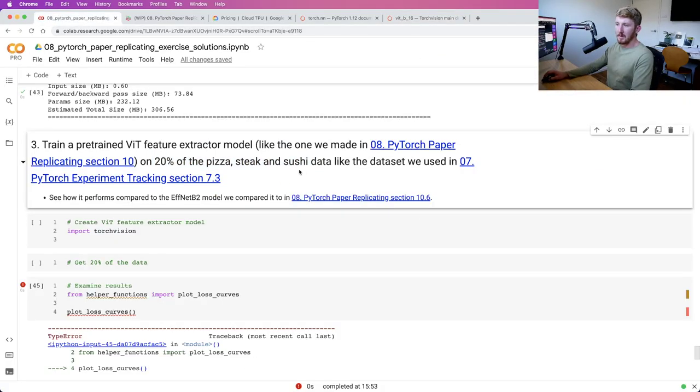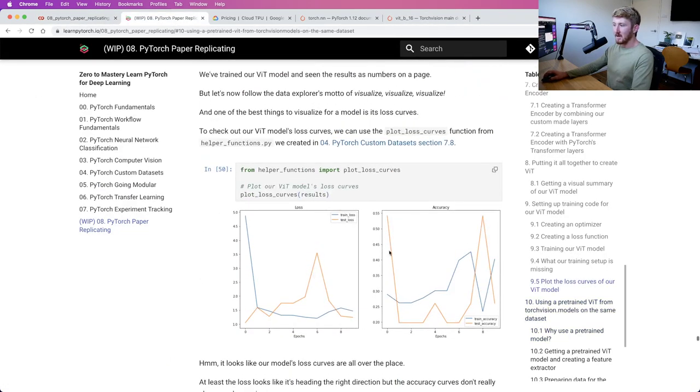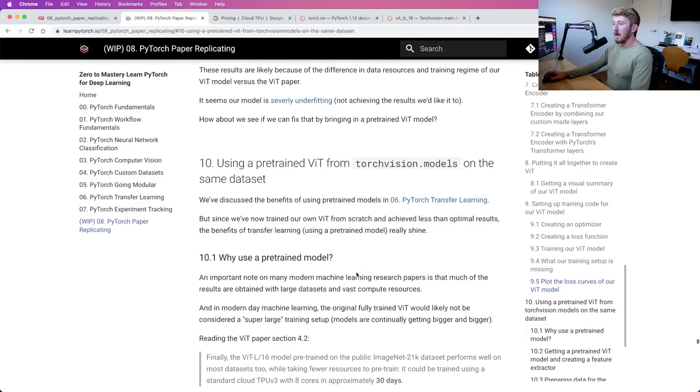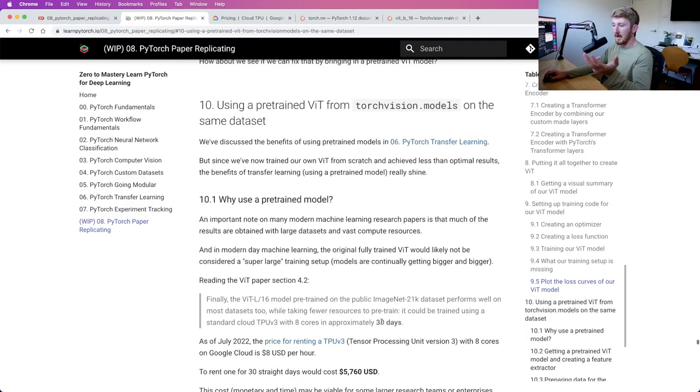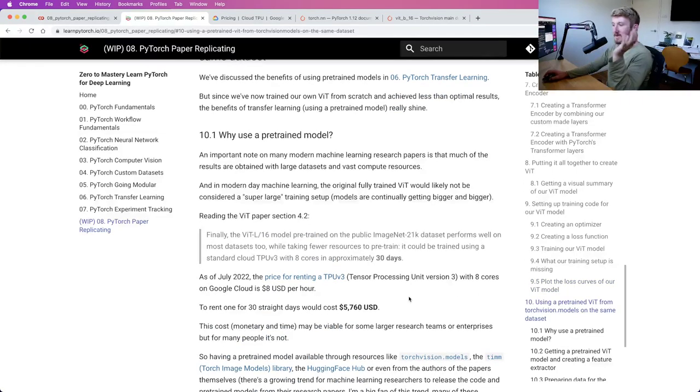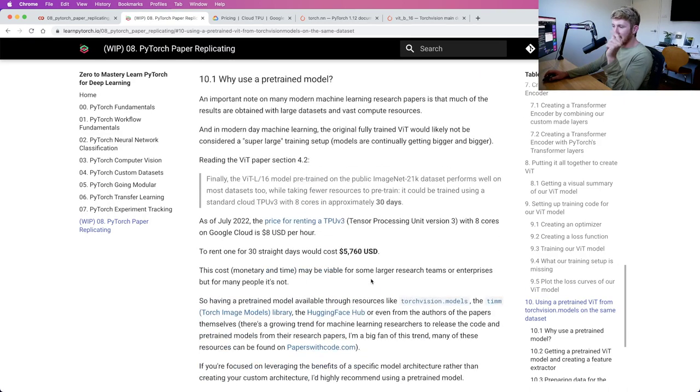So if we were to train this vision transformer from scratch on 20% of the data, which is only about 400 images, we would likely get quite poor results, as we did in section 8. We trained a model on 10% of the data, which was only 200 and something images. But because of how big the ViT model is, about 86 million parameters, it wasn't able to learn anything worthwhile in our small dataset, which is why the original paper performed so well on a large dataset, because that's generally the case with transformers, they need a large amount of data. There are different versions that can work with less data.